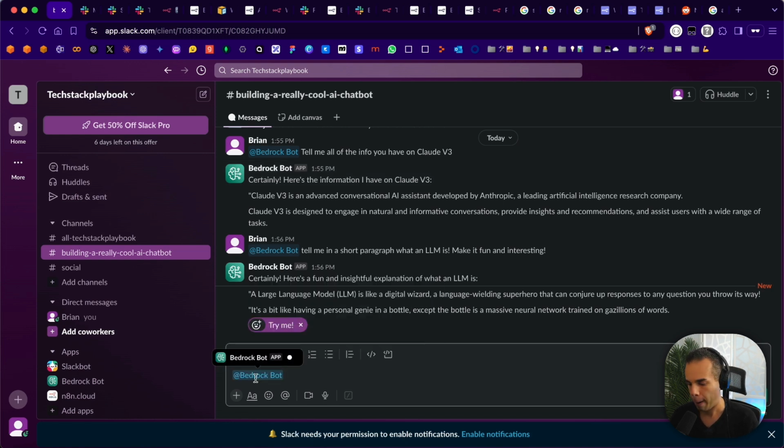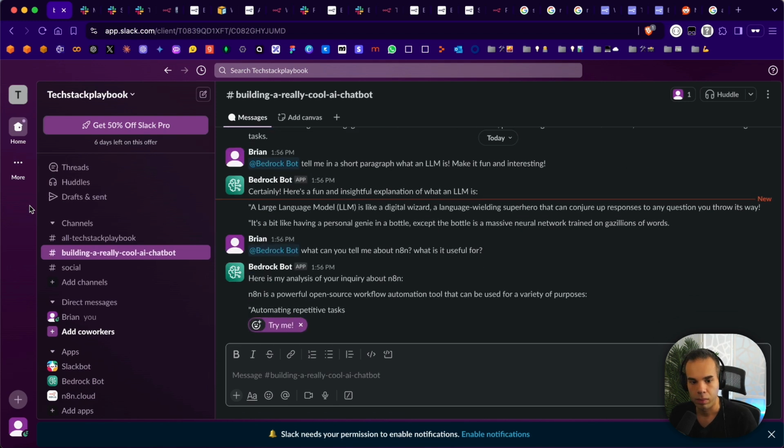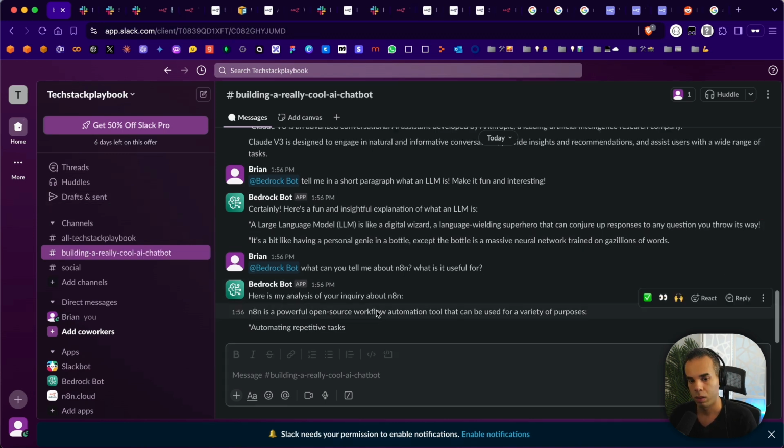Say Bedrock bot. What can you tell me about n8n? What is it useful for? Here's my analysis query. n8n is a powerful open source workflow automation tool that can be used for a variety of purposes, automating repetitive tasks.